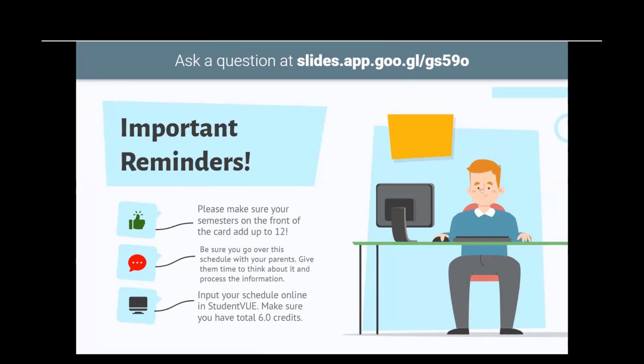Please also make sure you're going over this with your parents. I can't tell you how many times I will get a phone call from a parent wondering what's going on, and I'll ask them, did your son or daughter talk to you about this? And they'll say no. Make sure that they've signed your card, so that way I know that they have had a conversation with you.